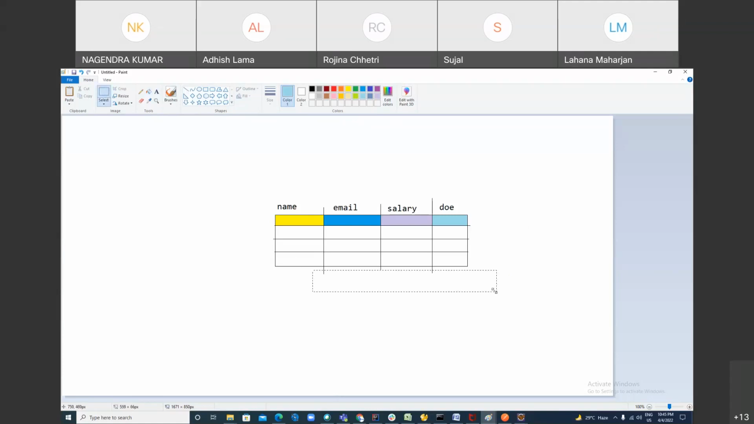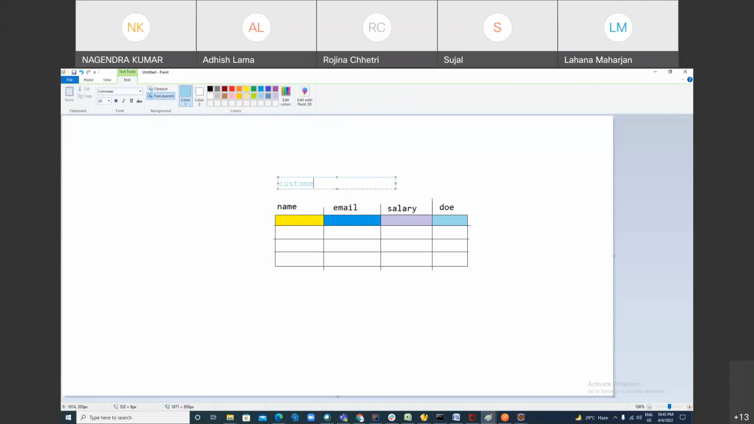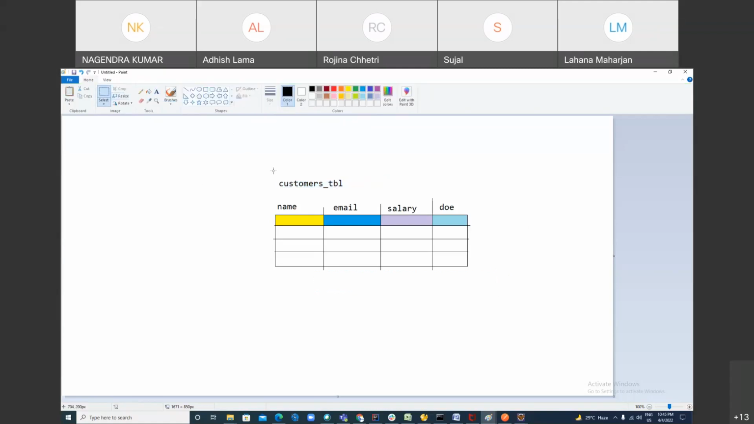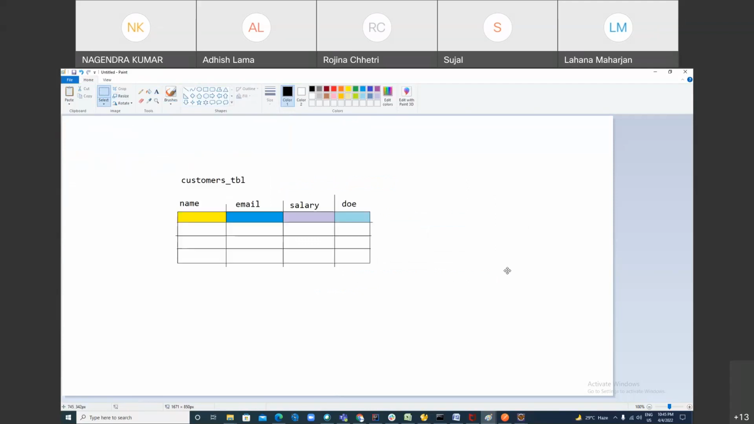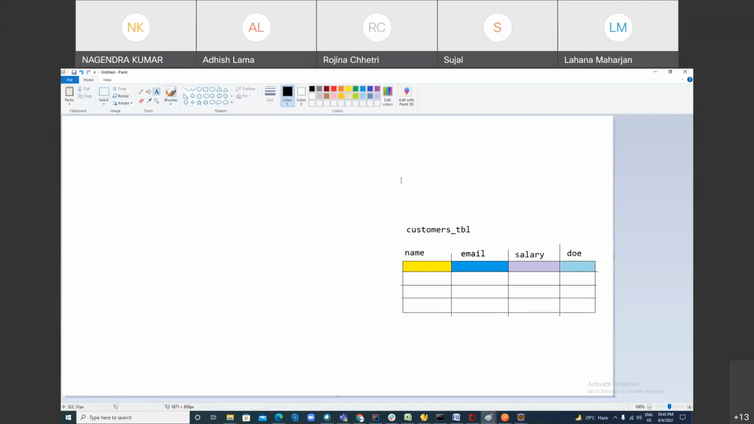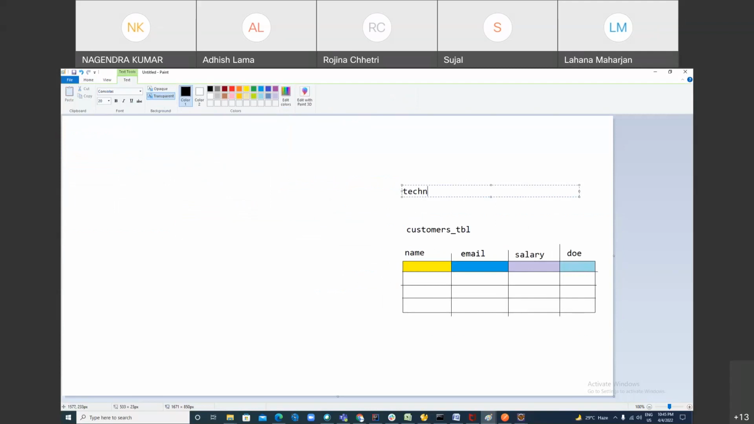And what was the table name, sir? Customers table. Yes, customers table. In this, we'll push the data, but using Servlet and JDBC programming. Clear? And the database name, you can make it anything. The database name which I'm going to make over here, you can give any name to it. Doesn't matter. Techno underscore DB.